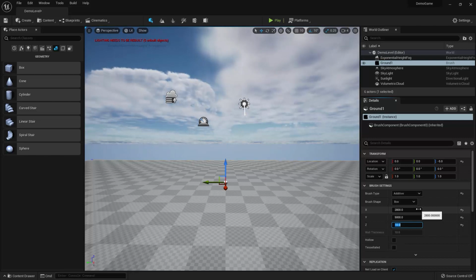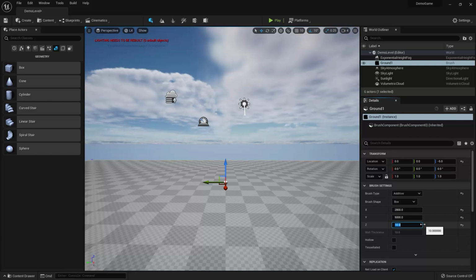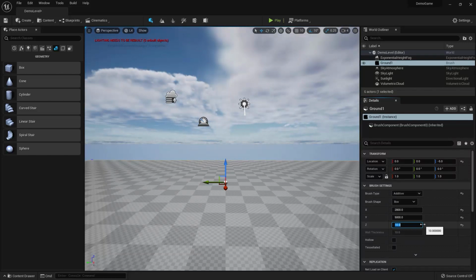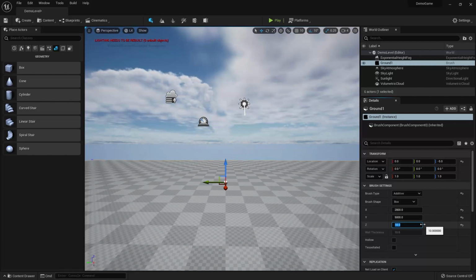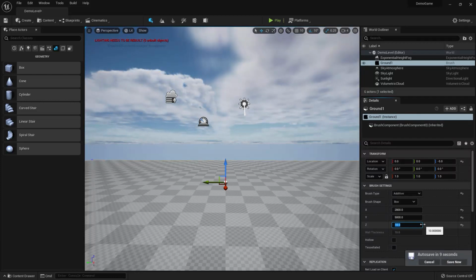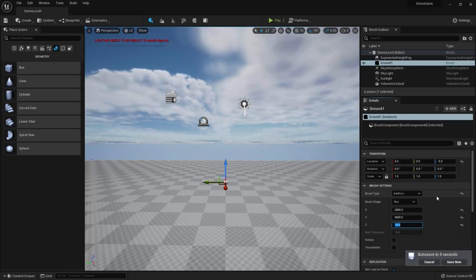Alright, so because our ground has a thickness of 10, if we were to put its location on the z-axis at 0, it would actually stick up 5 units in the z direction, meaning the top surface of the brush would be at location 5 along the z-axis. So in order to get the top of our ground flush with 0 on the z-axis, we need to set its z location to -5. So that's why we did that.